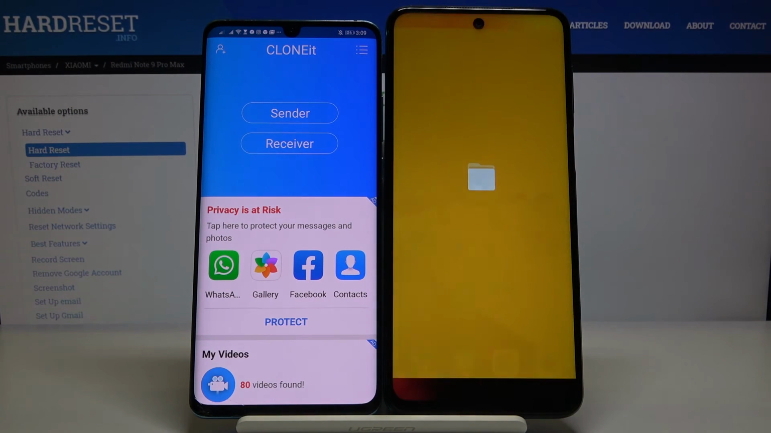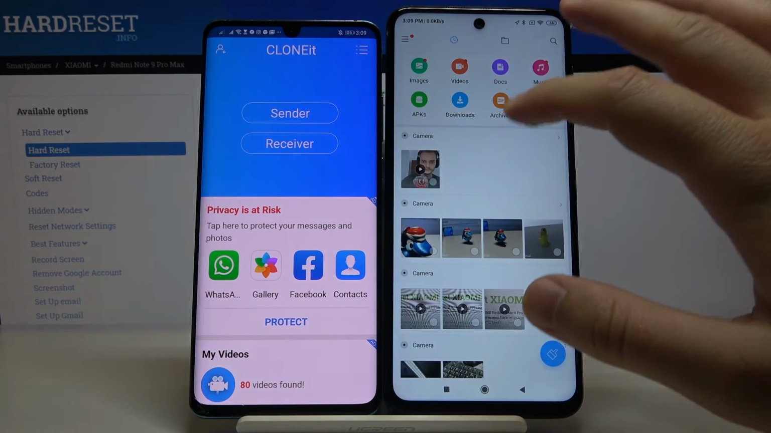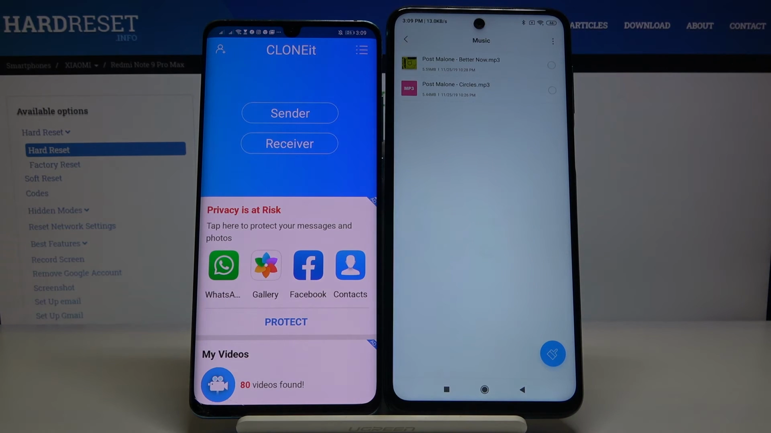So go to the file manager, and it will probably be in the music, and as you can see, here it is.